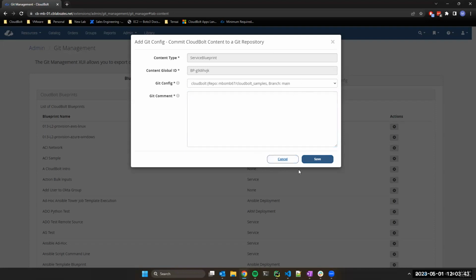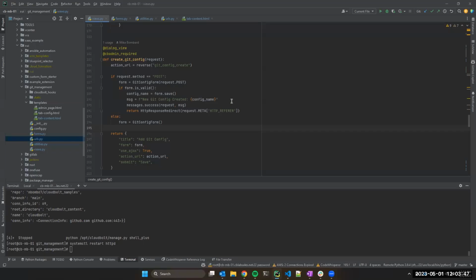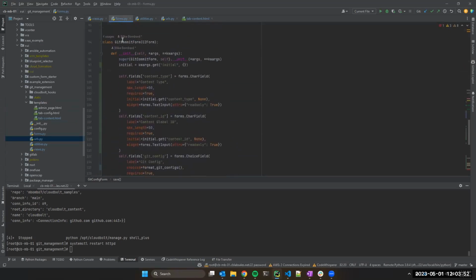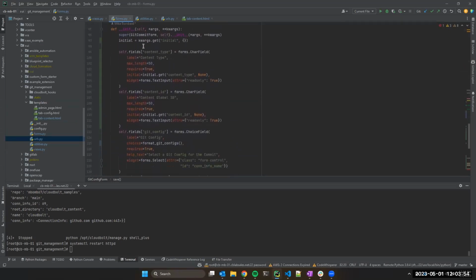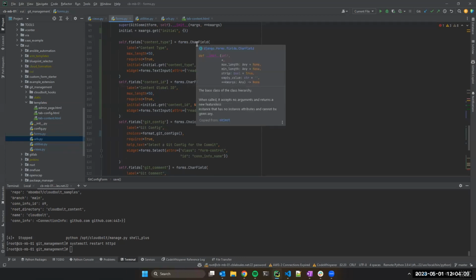First thing, let's look at our form and see what we have going on to figure out where that's at. So back over to our forms.py, you'll see that git commit form is a new form I've created. I do have a content type field, a content ID field, a git config field, and a git comment field. You'll notice three of these are of the type character field. And the character field, if you recall, is just a standard text input field.